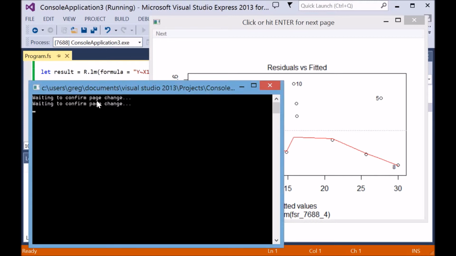If you're coming to this at the same level that I am, I played around a little bit with R, played around a little bit with F sharp, a little bit more experienced overall with the .NET framework or the Visual Studio.